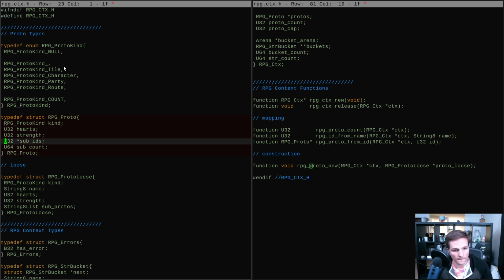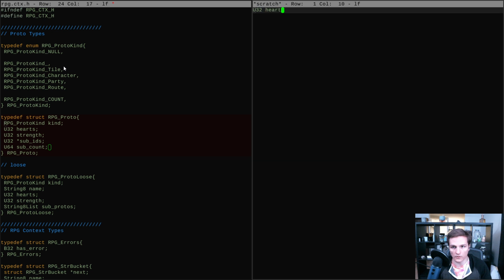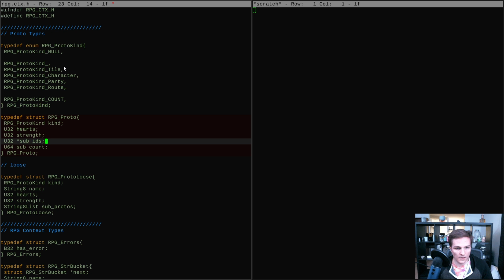Oh shit. Okay. Why don't we fix it like this? U32 hearts, U32 strength. There's a little bug in the text editor, and I have to get around it carefully. There we go.